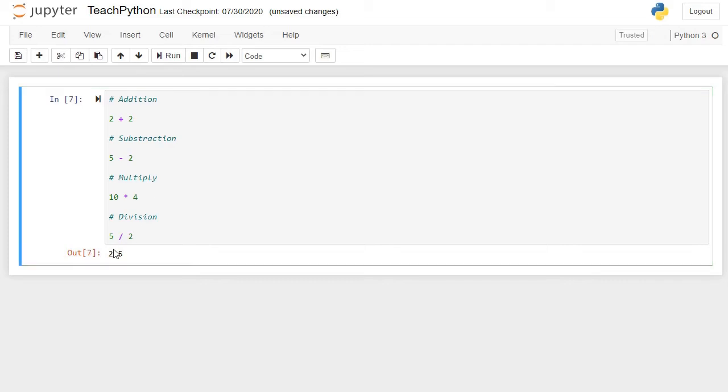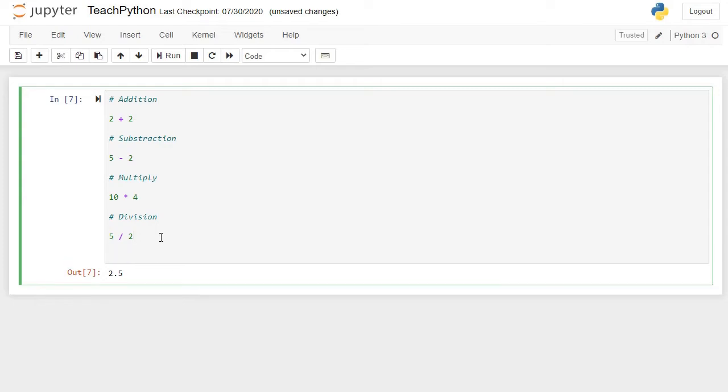So when I divide 5 by 2, what's the output? It's 2.5. So you can see this is a float number. When I use simple division like the slash operator, it gives me the floating point number. But I might be thinking, how can I get 2? Like how can I get the quotient part only?